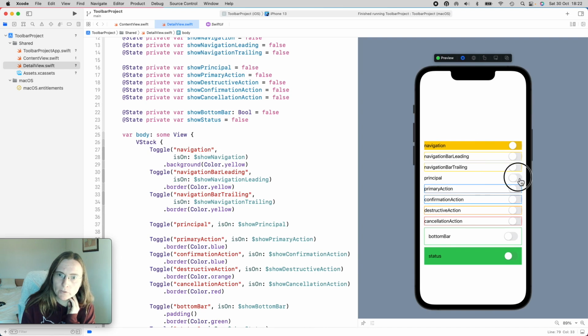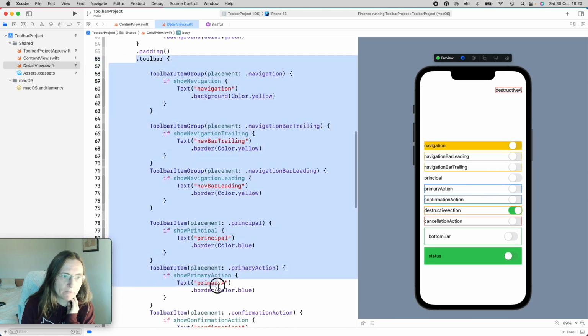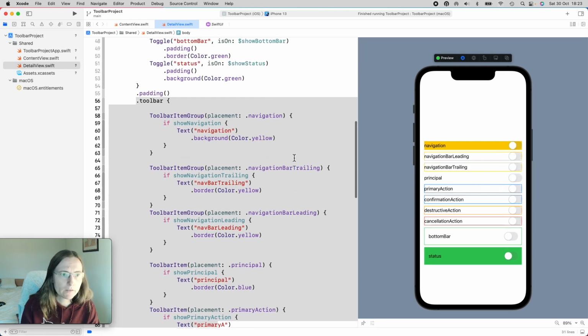So now if I turn on principal, this is in the center, primary action. But you can also try to add a lot of them. For example, if I add here the primary, confirmation action and destructive, they want to be at the same position. And basically the order is only determined by the order in my toolbar view modifier when I add them. So trailing, leading, center. So now you can play with the composition here, where you want to add these.